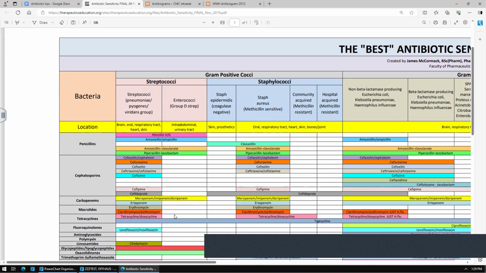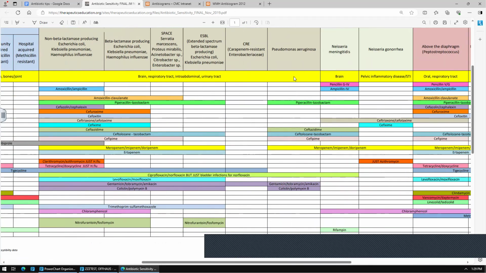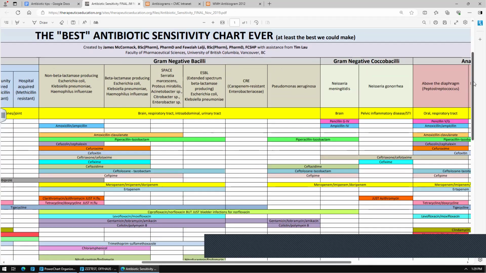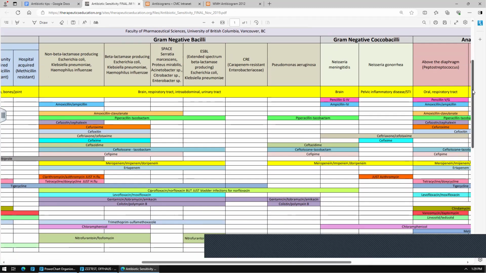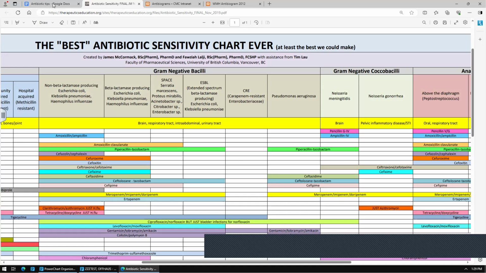So let's go over to the Pseudomonas here. This one lays it out more clearly. So here's Pseudomonas, and then it tells you generally these antibiotics have good coverage, that fall into this column right here. So that's one to use.